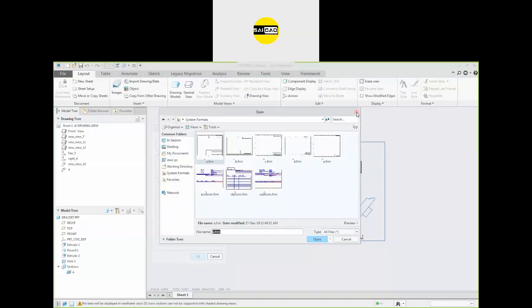Yes. Is there any way to generate views automatically in third angle projection or first angle projection? Okay, wait for that.